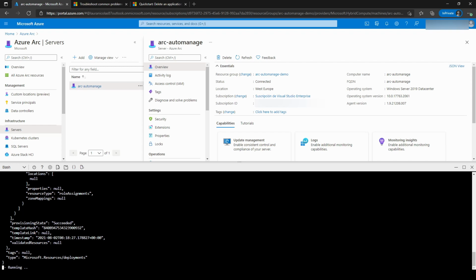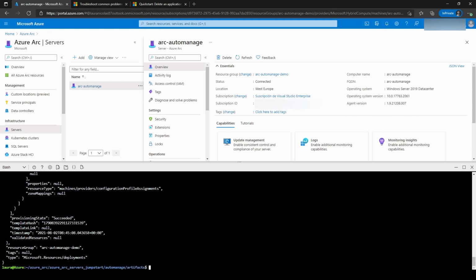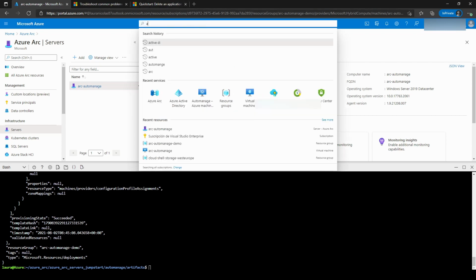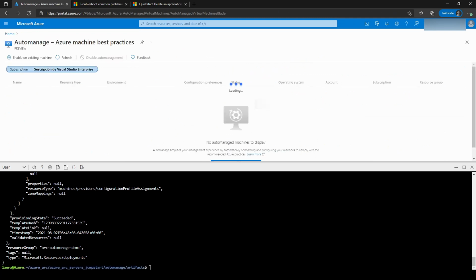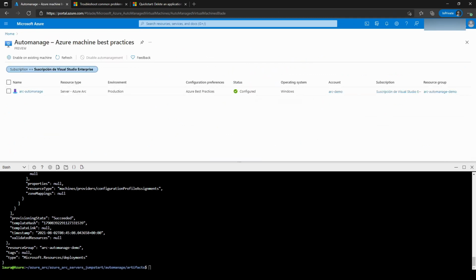Since this automation can take around 30 minutes to complete, I'm going to speed up the process for demo purposes. After the script has finished its run, you will have Azure Automanage enabled. To verify it, you can go back to Automanage Azure Machine Best Practices, and now you will see that the server is shown in the status configured.